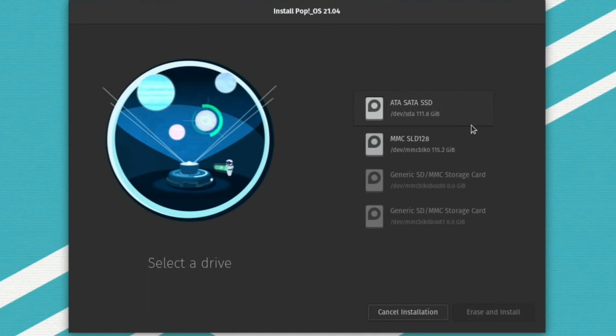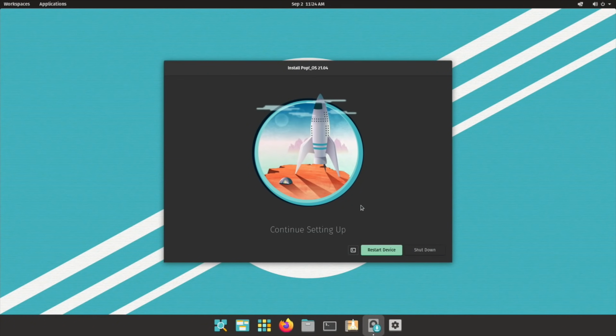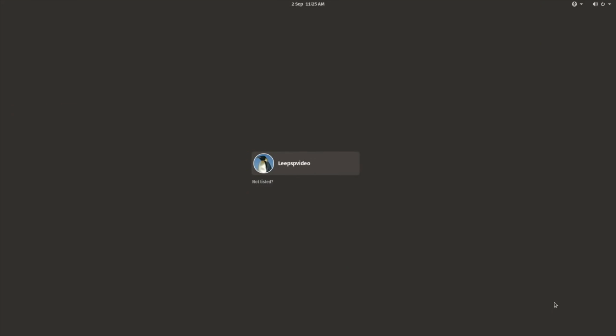And you can see it comes up with two options, ATA SATA, so that must be my SSD drive. I hope it is. So let's click on that. And erase and install. And you can see it's partitioning the drive, extracting the file. So I'm going to let it do all its thing and wait till this finishes. Okay, so restart device has shown up. So let's try that. And that's started up.